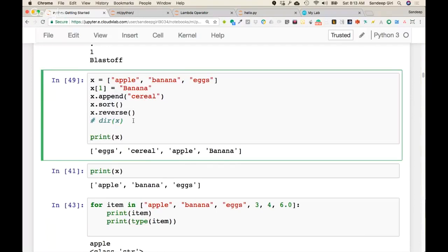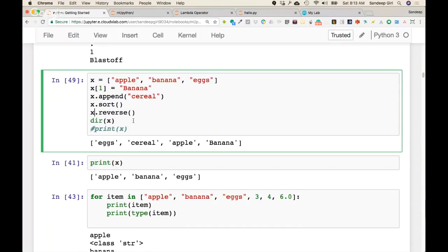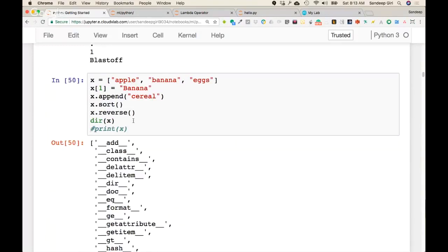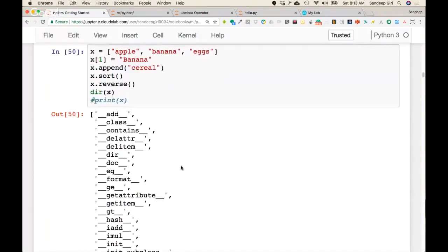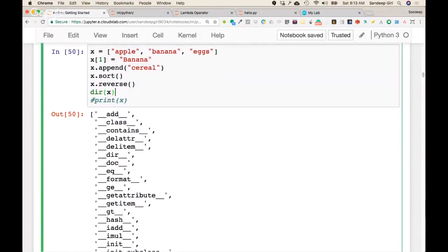And to take a look at the functions of any object, we can use dir(x). Okay, right. If you say print reverse, you know what will happen? Reverse does not return any value. Instead, it just reverses x. Therefore, if you say print here, it's going to say None.